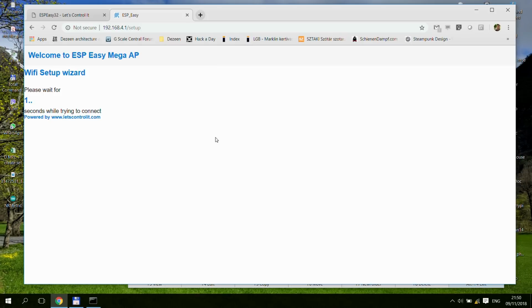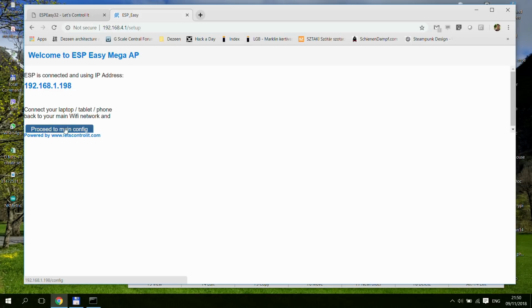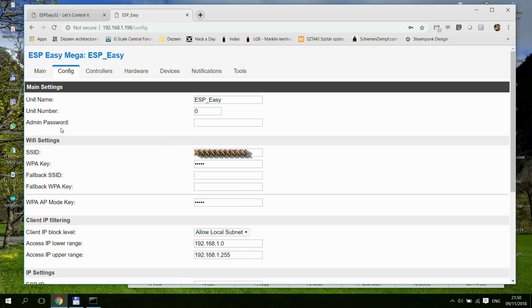And what I would notice on my laptop is that it would lose the ESP Easy 0 Wi-Fi network, and it should reconnect to my regular home network. And then we can see that that's going to be my new IP address, or the IP address of the ESP. And actually, I'm back on my home network now, so I can just click here to proceed to main network. And as you can see, we are in the ESP Easy configuration. So I'm just going to make some changes, set up MQTT, and see how it works.